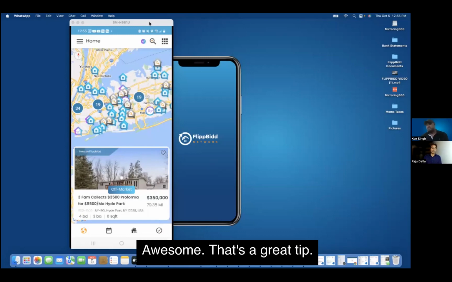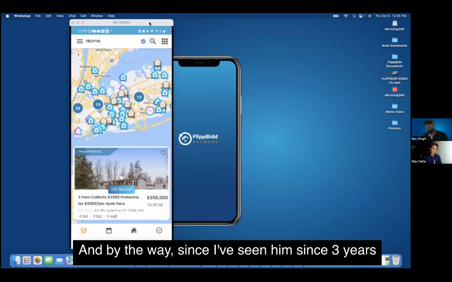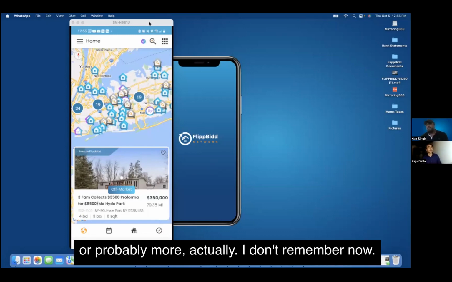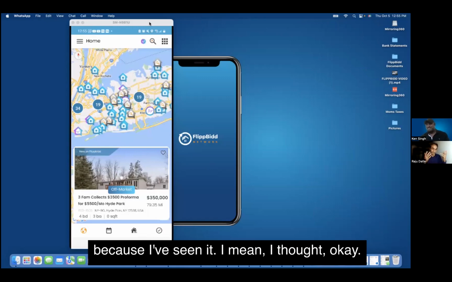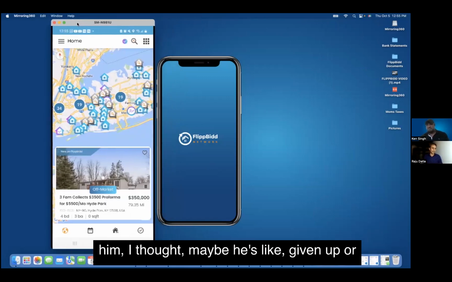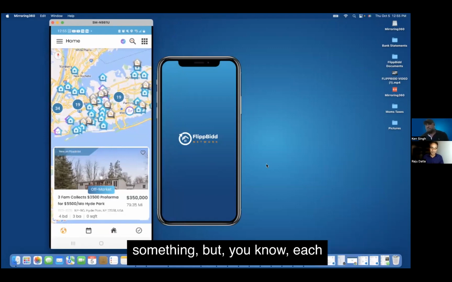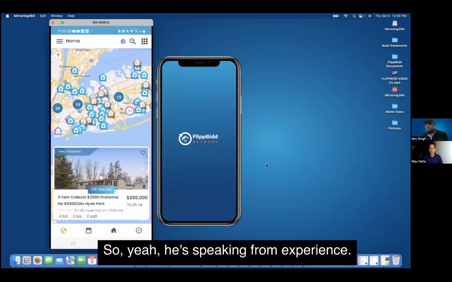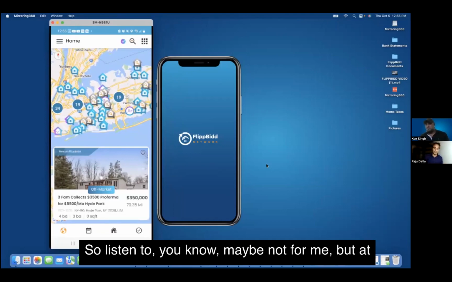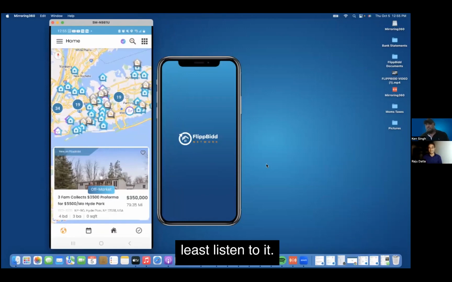Awesome. That's a great tip. And by the way, I've known him for three years, or probably more, I don't remember now. He's speaking the truth because I've seen it. At times when I didn't hear from him, I thought maybe he'd given up, but each time it was something bigger, something bigger. I'm like, wow, that's awesome. So he's speaking from experience. Listen to him, maybe not me, but at least listen to him.